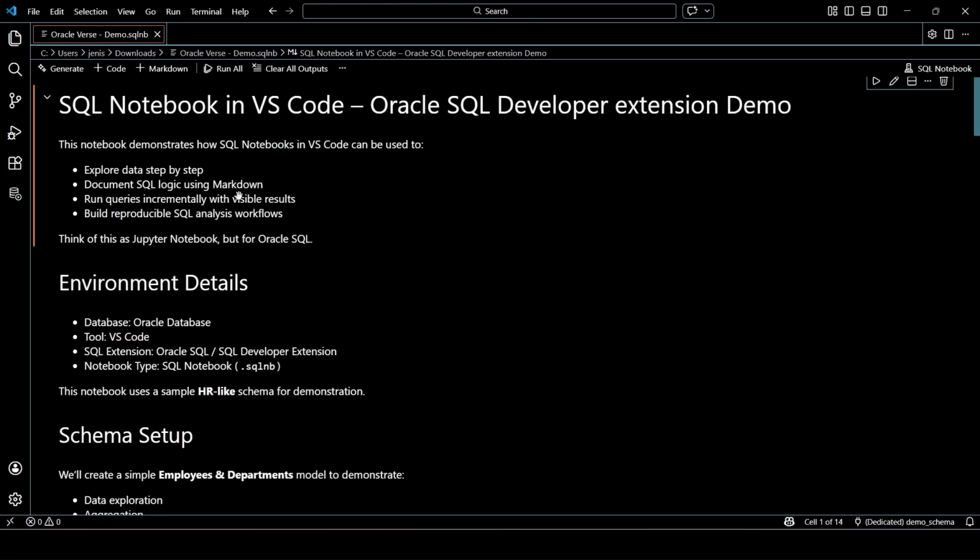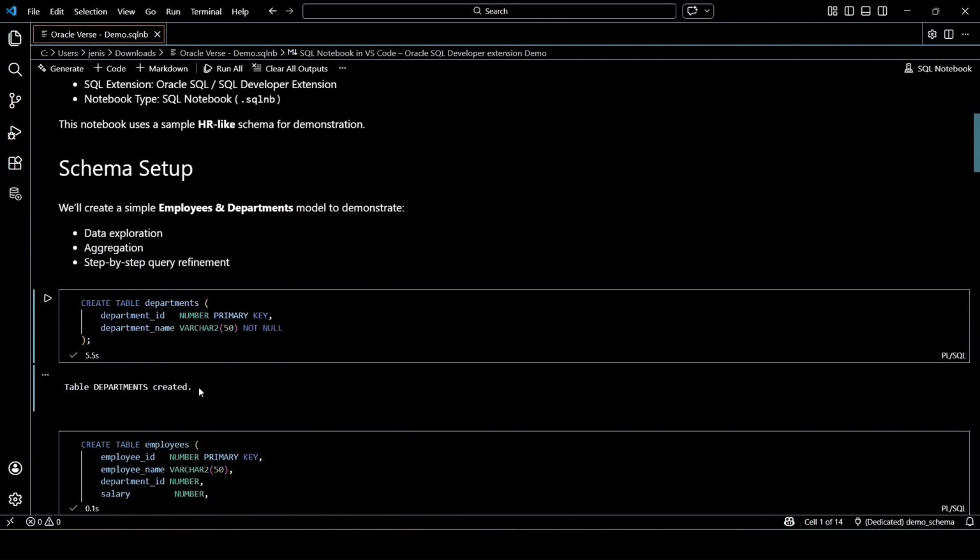Let's quickly talk about what a notebook actually means. A notebook is not just a place to write code. It's a combination of explanations, code, and output living together in one single flow. Instead of running a huge SQL script, which we used to do earlier from top to bottom, we work step by step, documenting our thinking and seeing the results live.